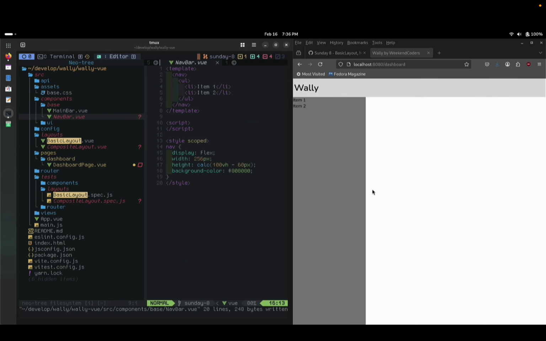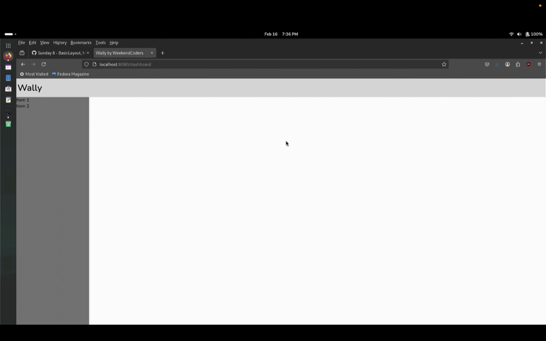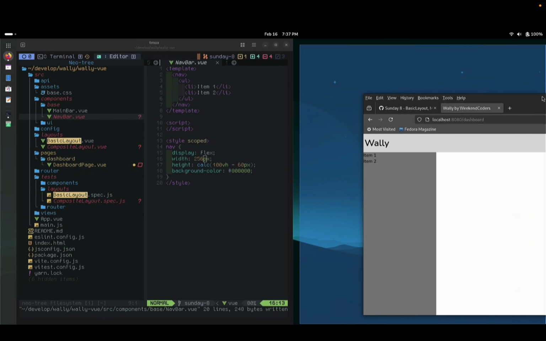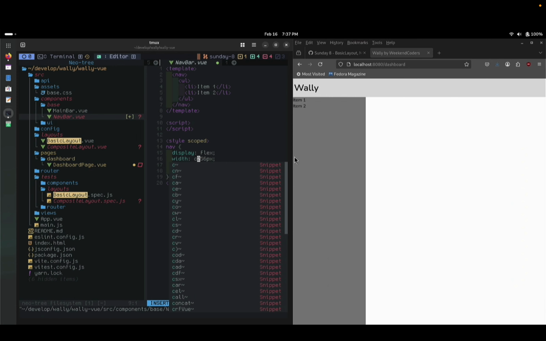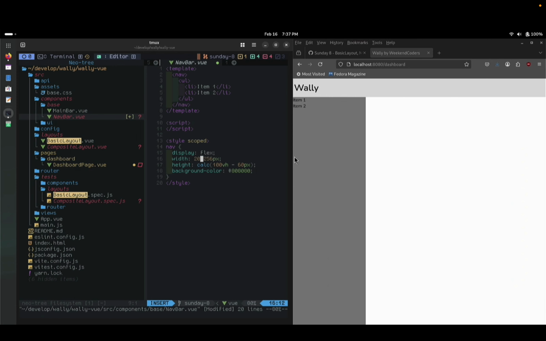Instead of doing a straight pixel value, let's do better responsive development. So do a percent value instead. For example, we can use calc, or just use 20% of the visual width that the page has.